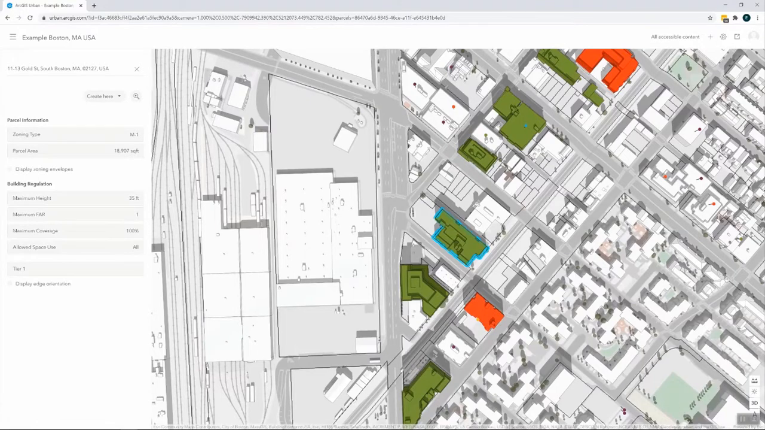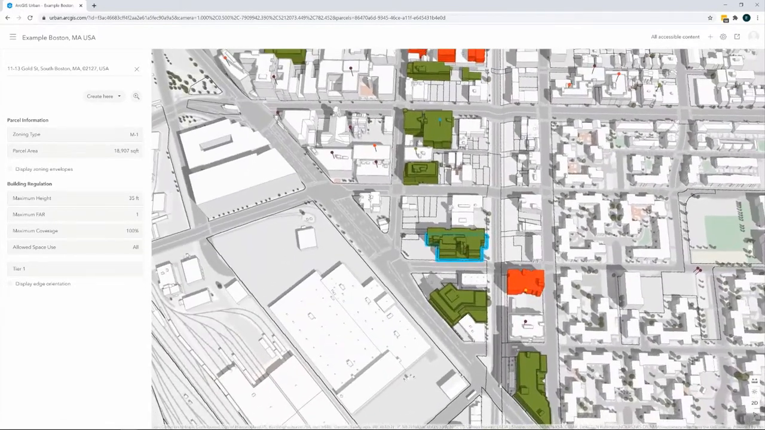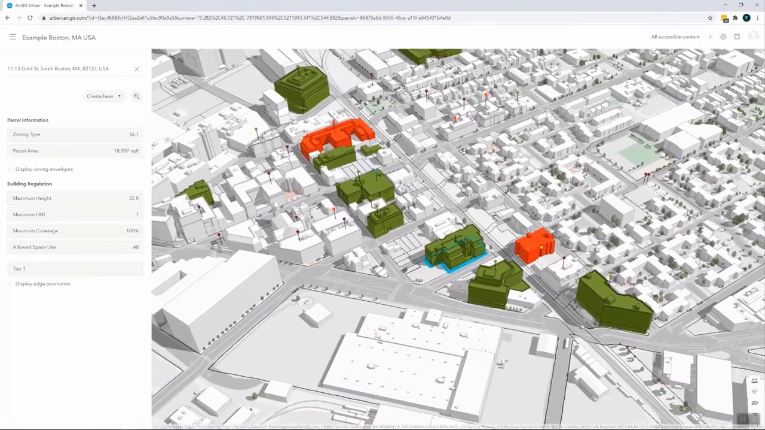And now on that parcel, I can see what zone is assigned to it, how big the parcel is, what the maximum height of a building allowed on that parcel is, what the floor area ratio is that determines the total square footage that I could build on there, and the coverage that's allowed, and what type of space uses are allowed inside that building.